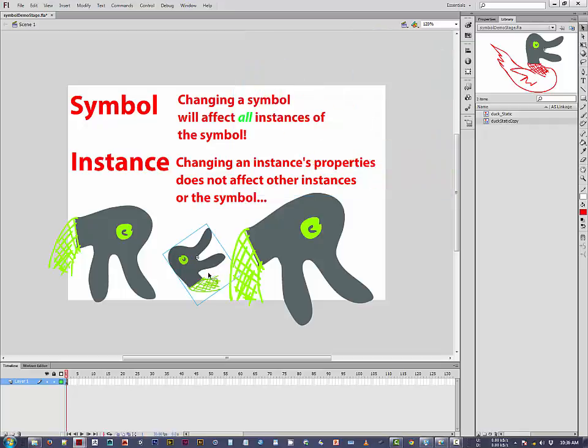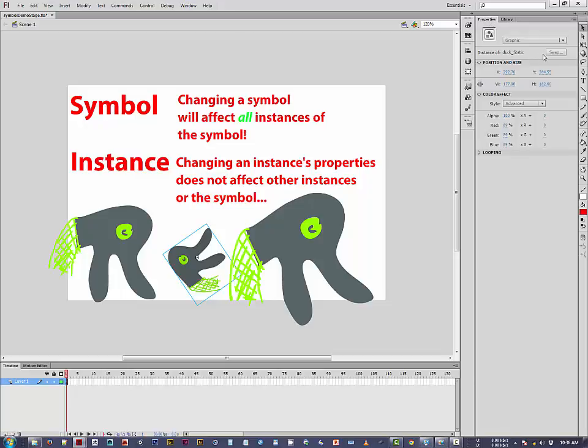Let's say I wanted to change just this to be an instance of this new copy. Well, with that instance selected, I can go up here to Properties and choose Swap.